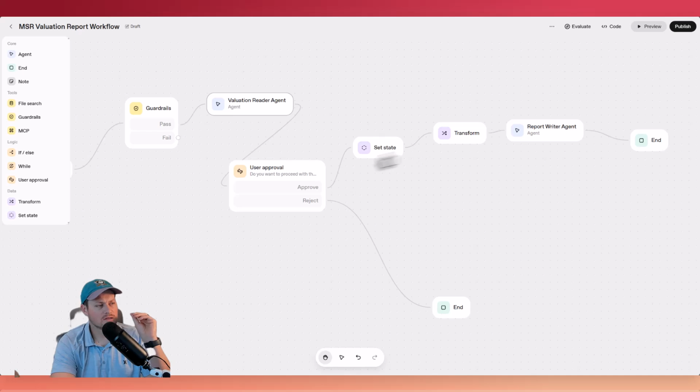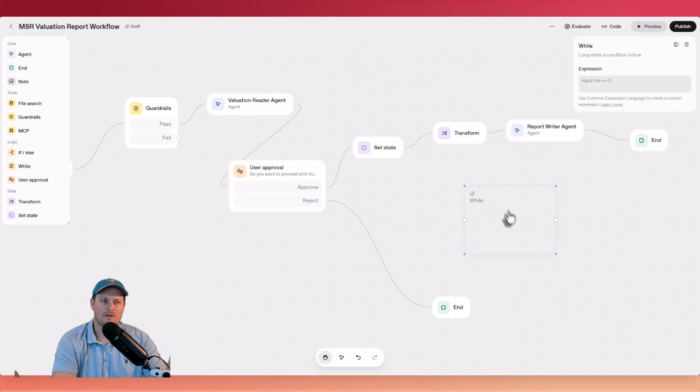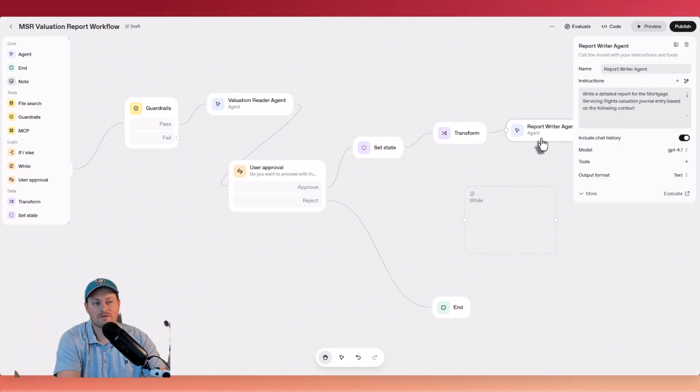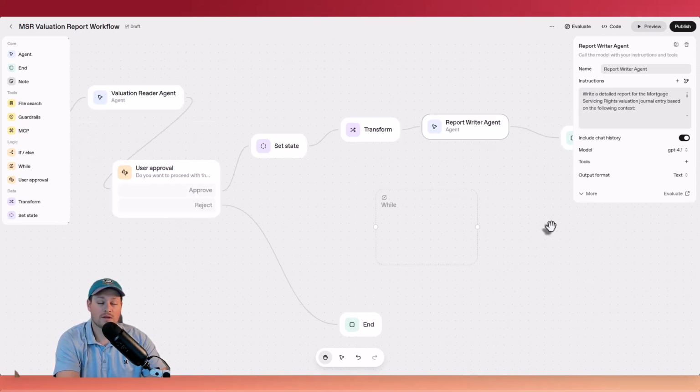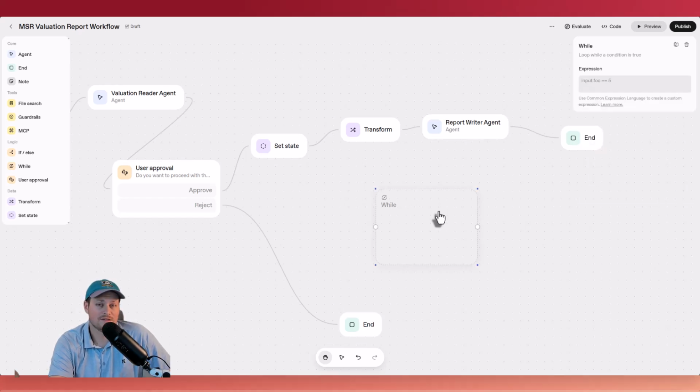The other thing that is difficult is the while loops. The conditional logic on while loops, if you're familiar with programming, you obviously probably know about while loops. If you're not that familiar, it's where a certain condition is true, do something. What I wanted to do with this video was have this report writer agent be iterative, where it would write the report and then ask me for feedback, and I would give it feedback, and then it would take that feedback, incorporate it, and write the report again. And I wanted it to do that until I gave it a thumbs up. I wasn't able to do that on this first go around.